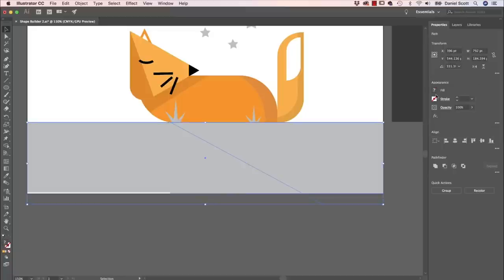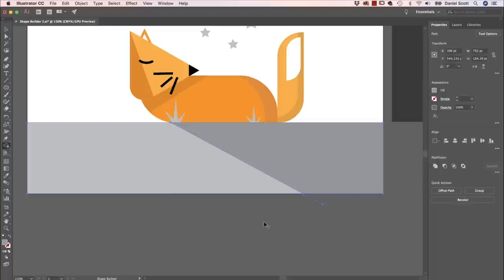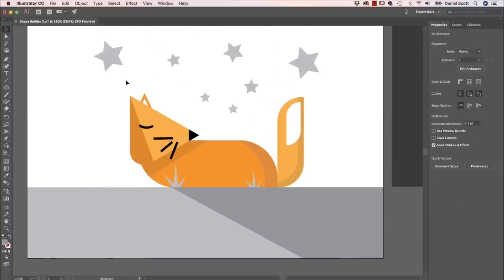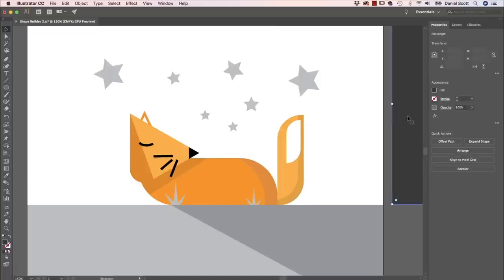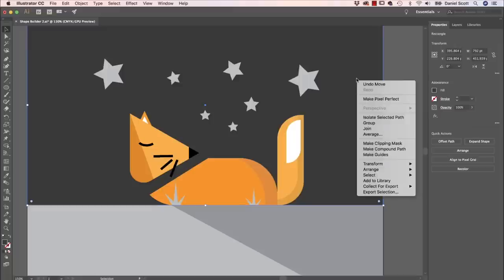Okay, select both of them. Shift M. Pick a darker color than I had before from my swatches. About that. Kind of looks like he's casting a shadow from the moonlight. Okay, I'm gonna grab this one, drag it back in. Snap it up. You'll notice that it's in the wrong layer order. So what I'm gonna do is select them, arrange, and send to back.